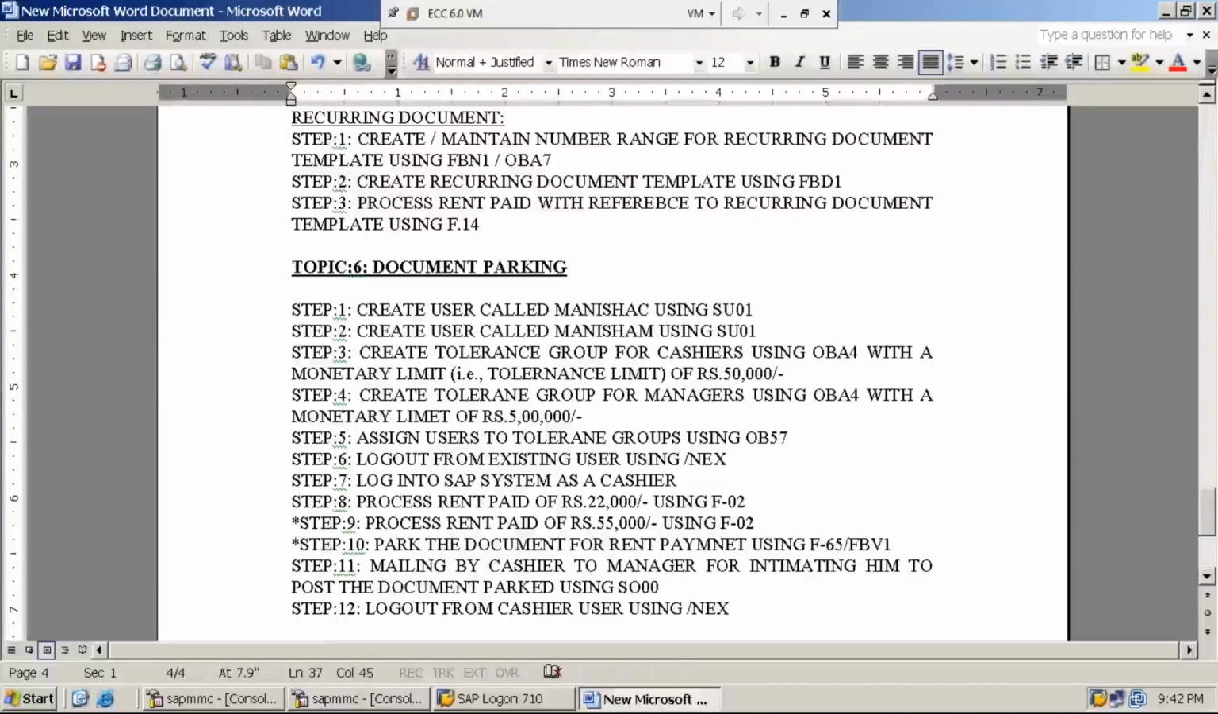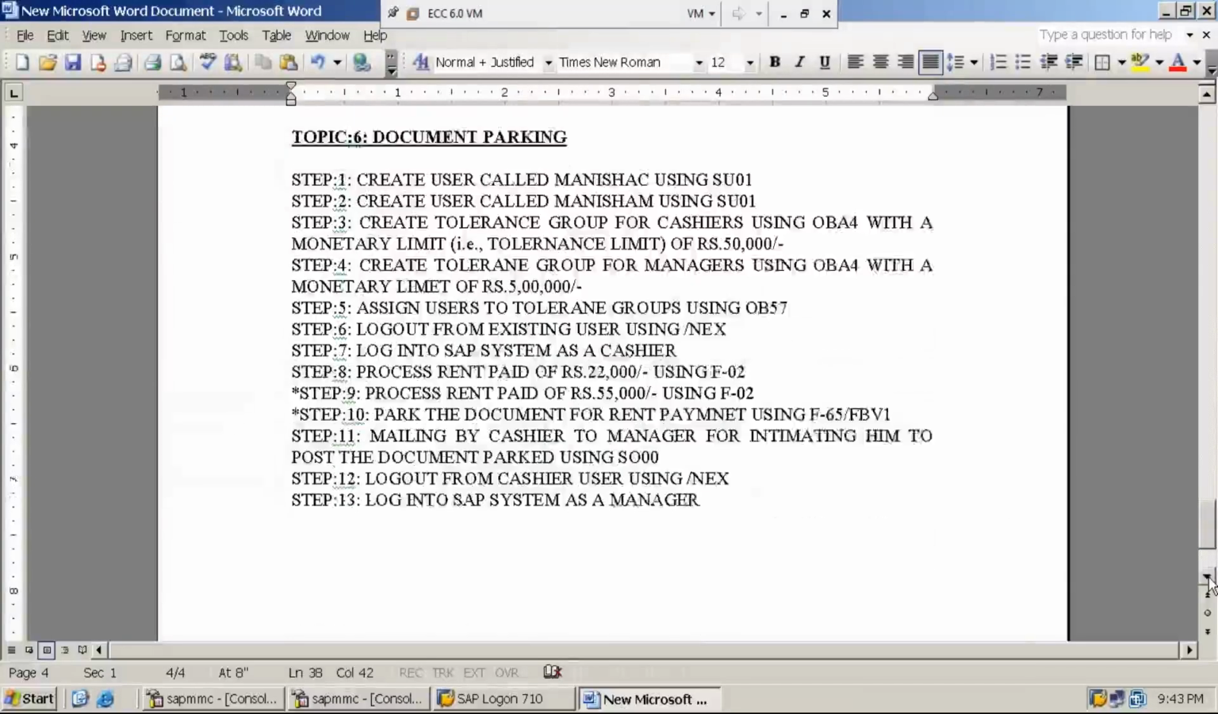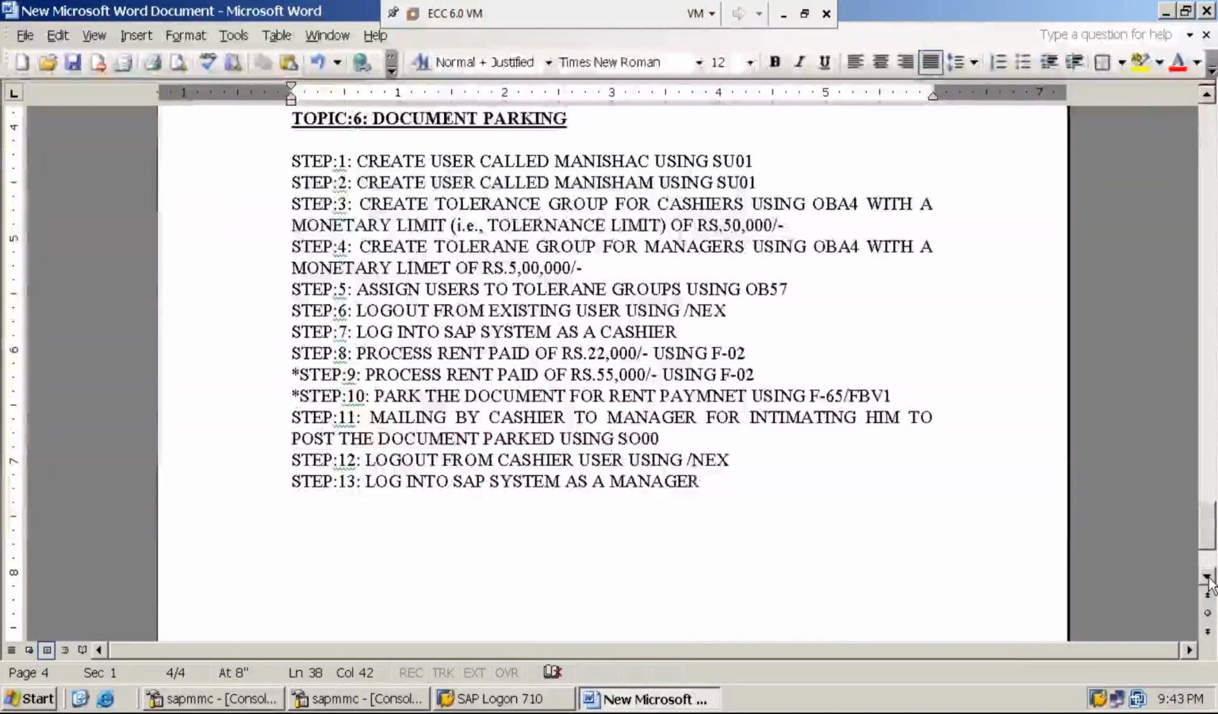Now what do we have to do? What is the next step? Step 13: we need to log in as manager. Correct. Log into the SAP system as a manager.